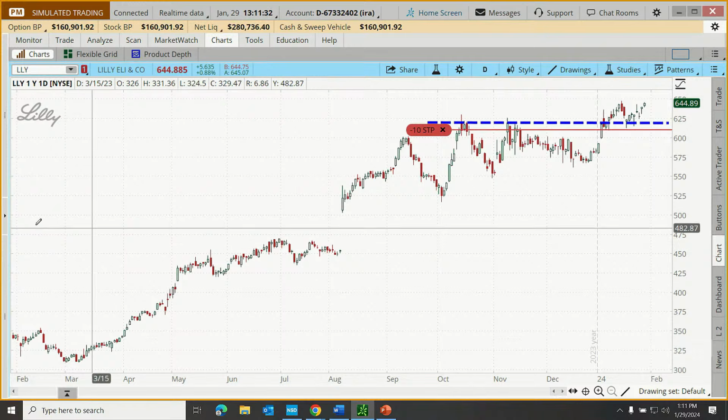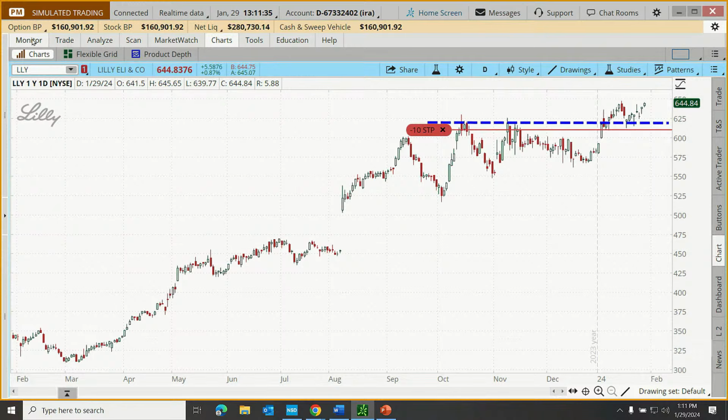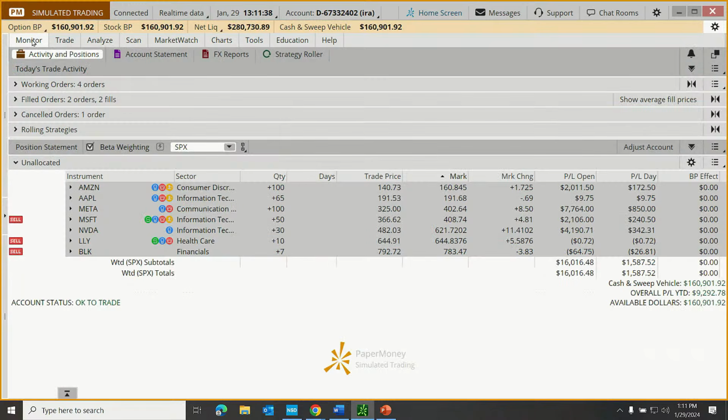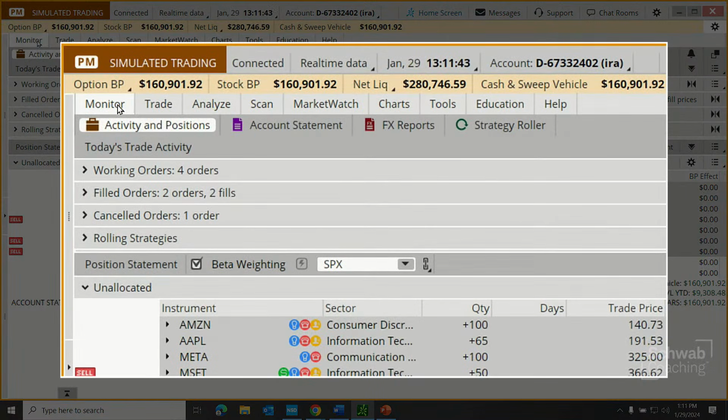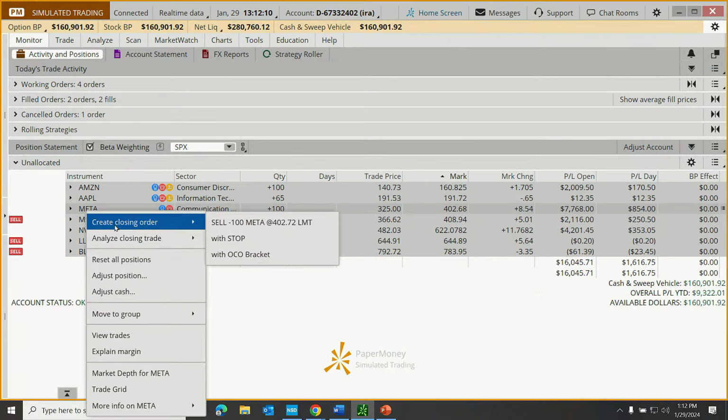A 4th way, sometimes a trader might already be in a position and they're keeping an eye on it on their monitor tab. Monitor is kind of where we go to monitor existing positions and existing trades. And let's say, for example, for whatever reason, we've decided to get rid of our META position. Okay, so here's our META position. We own 100 shares. Well, we could go to the trade tab and place order. We could go to the chart tab and place order. Or a quick way to exit this position is actually just right click on the symbol and create a closing order.